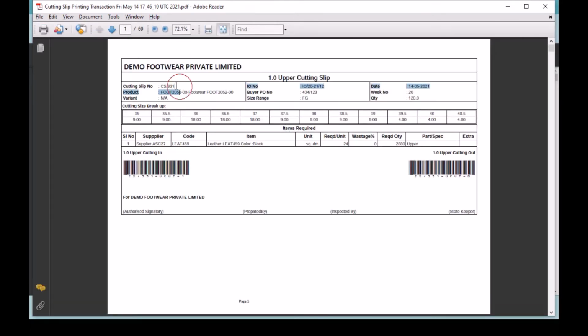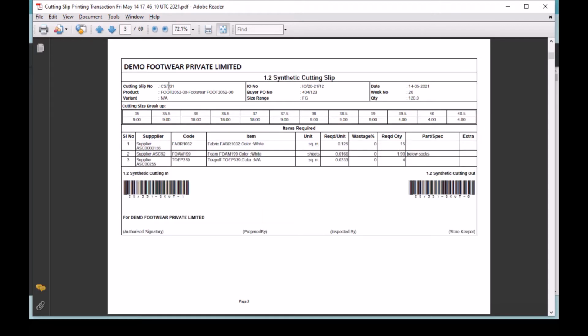So you see this cutting slip number 331, and this is the first slip. This is the upper cutting slip. And if you go to the second page, there is also the same 331, but that is the lining cutting slip. Page number 3, this is again the same cutting slip number 331, but it is the synthetic cutting slip. So for one cutting slip, I have configured to print 3 printouts, so that you give the upper cutting slip to the leather cutter and the other lining and synthetic to the respective cutters.